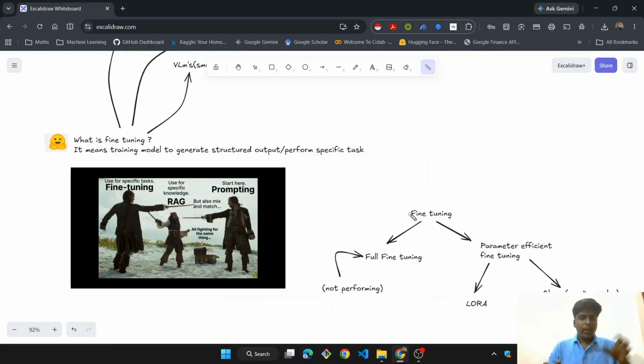ChatGPT is fine-tuned by going from pre-training to supervised fine-tuning, then a post-training stage where reinforcement learning with human feedback is used. This is a topic for the next video, but today we are explaining the types of fine-tuning. Fine-tuning is divided into two types: one is full fine-tuning, the second is parameter efficient fine-tuning.